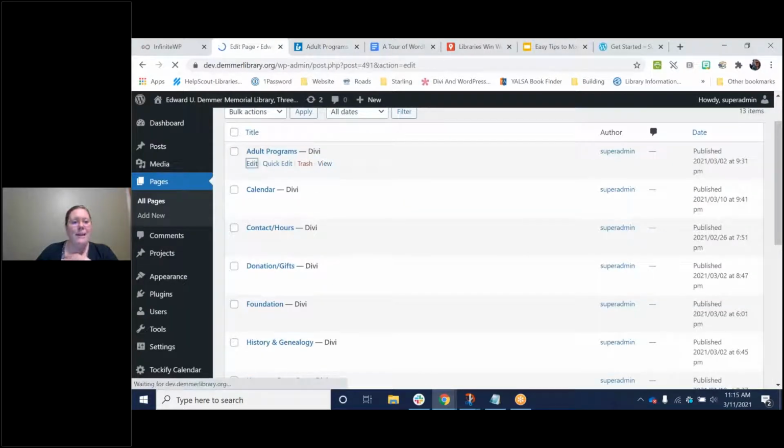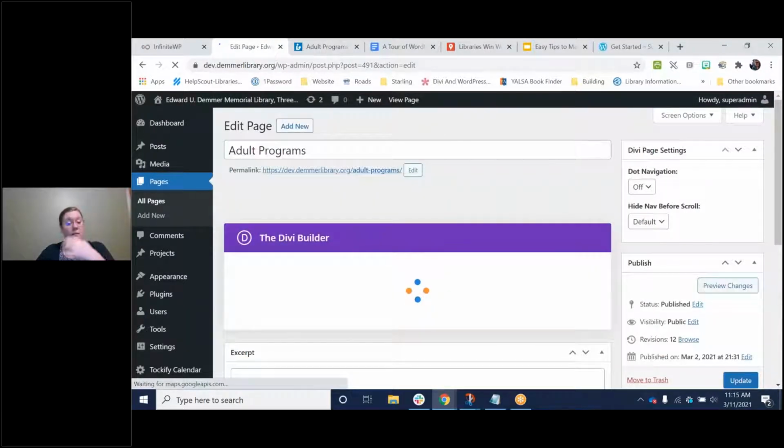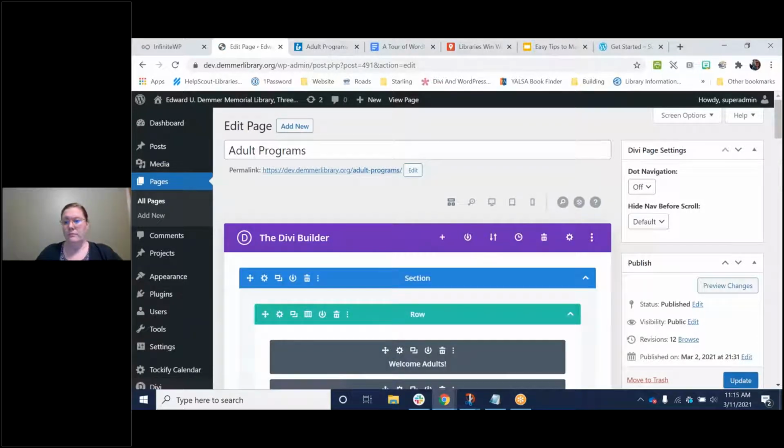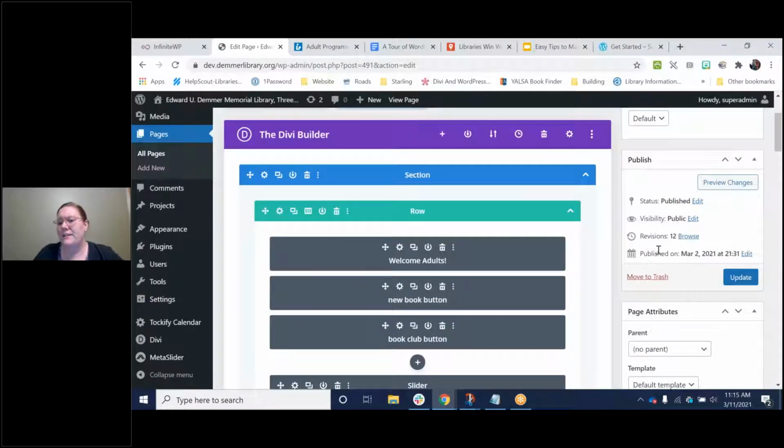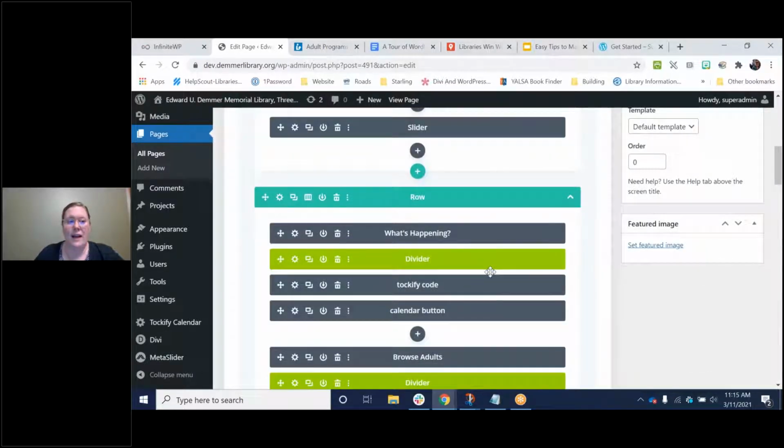Or I can click edit and be taken to the back side, which resembles the WordPress block builder. On the back end, you'll see there's additional tools such as, if you want to publish it, if you want it visible to the public, if you want it to have a password, all kinds of stuff.